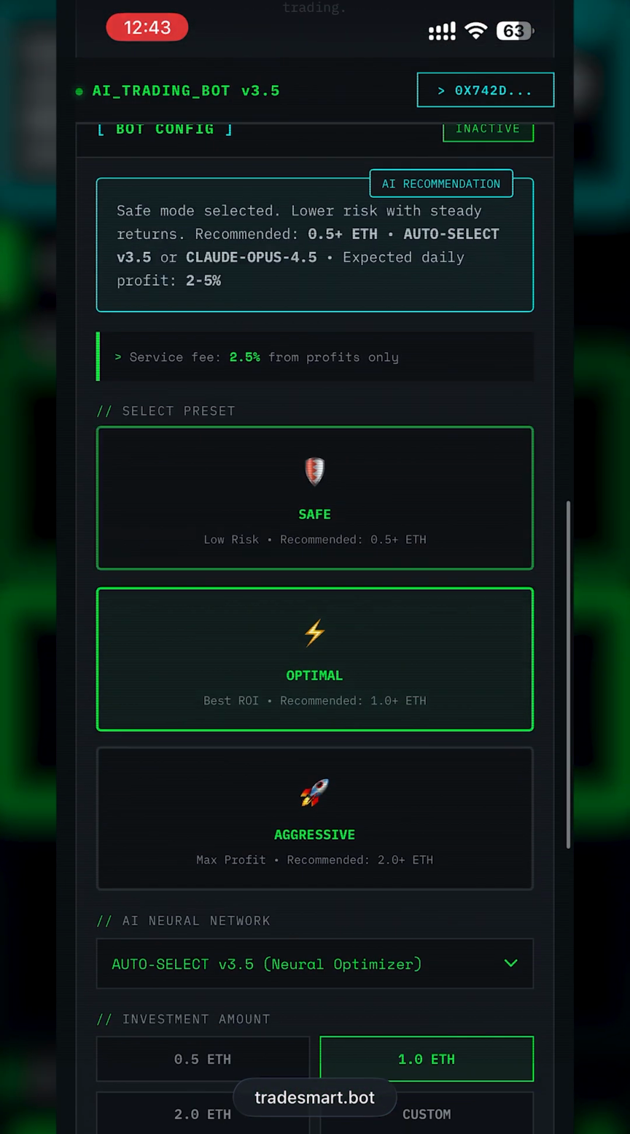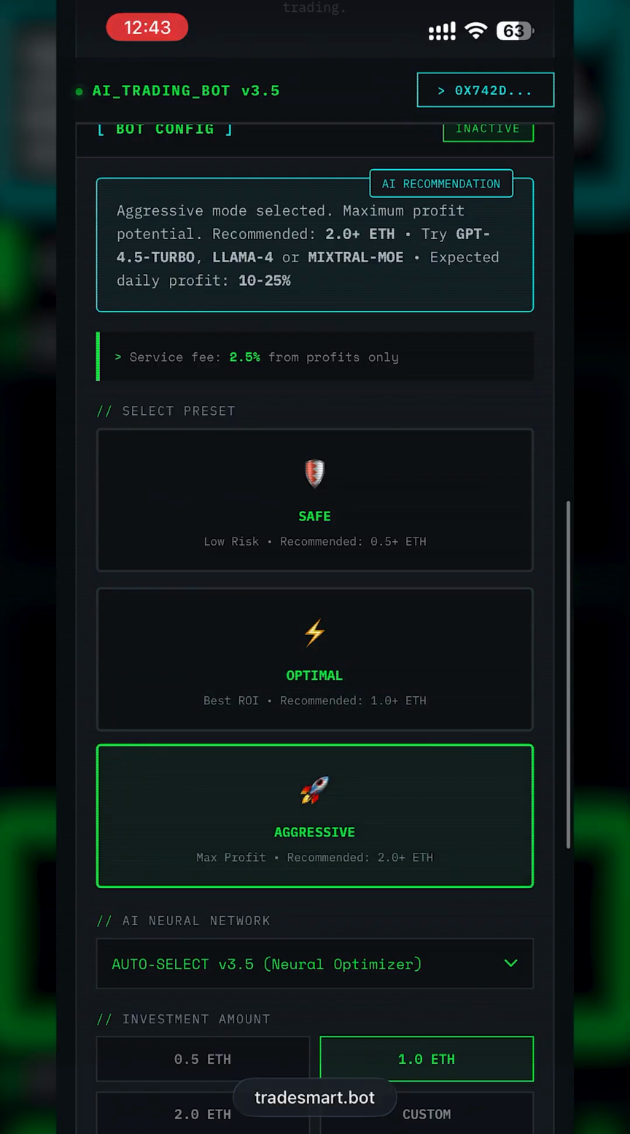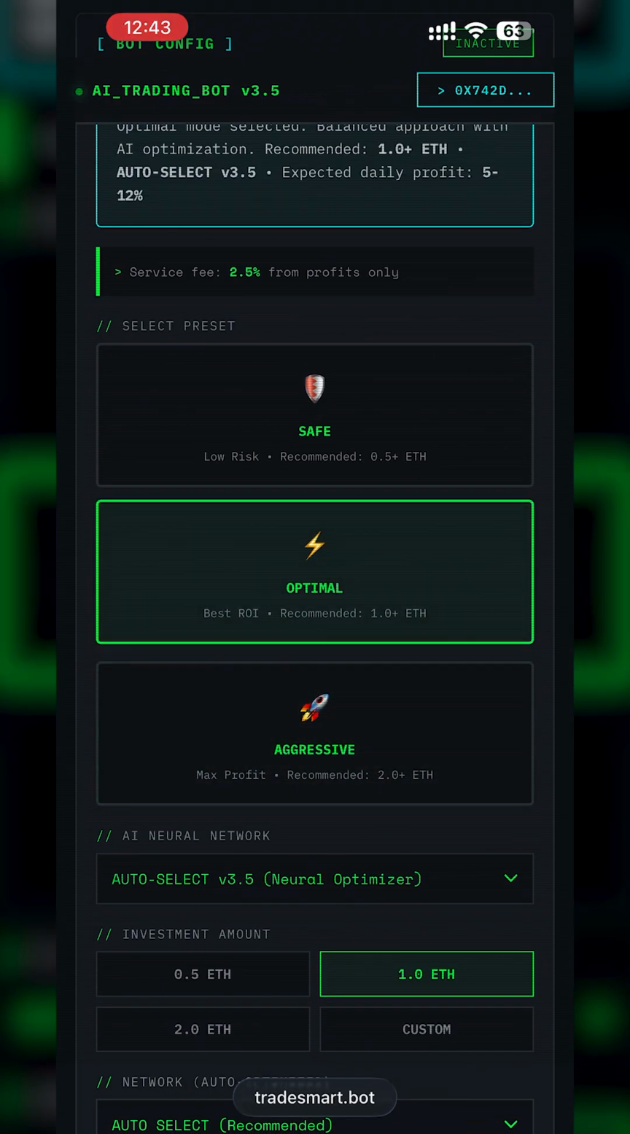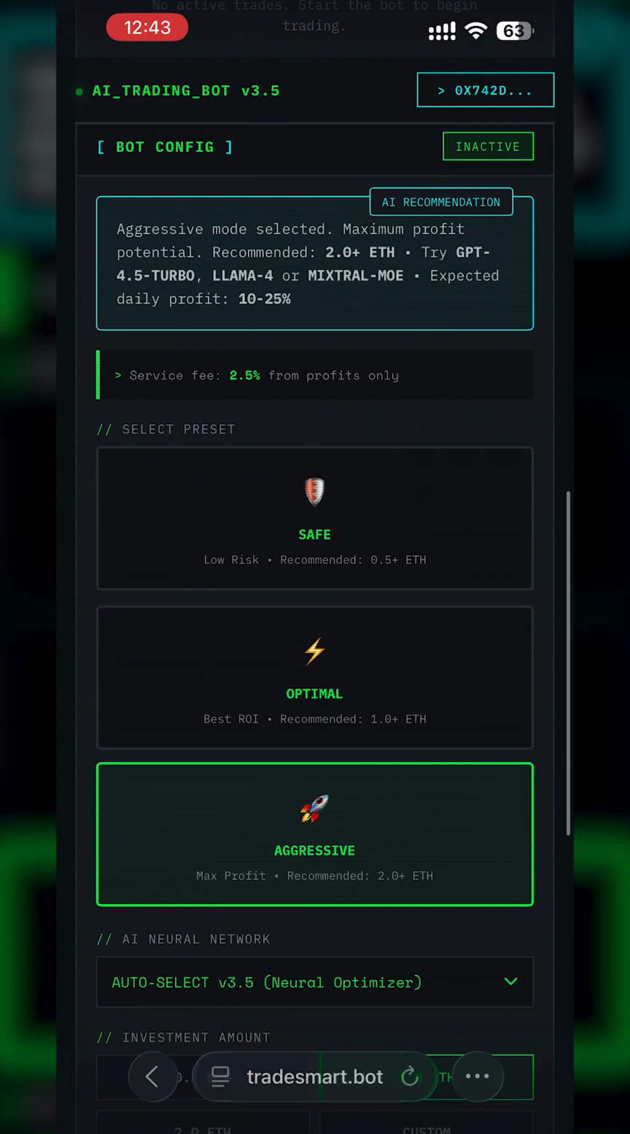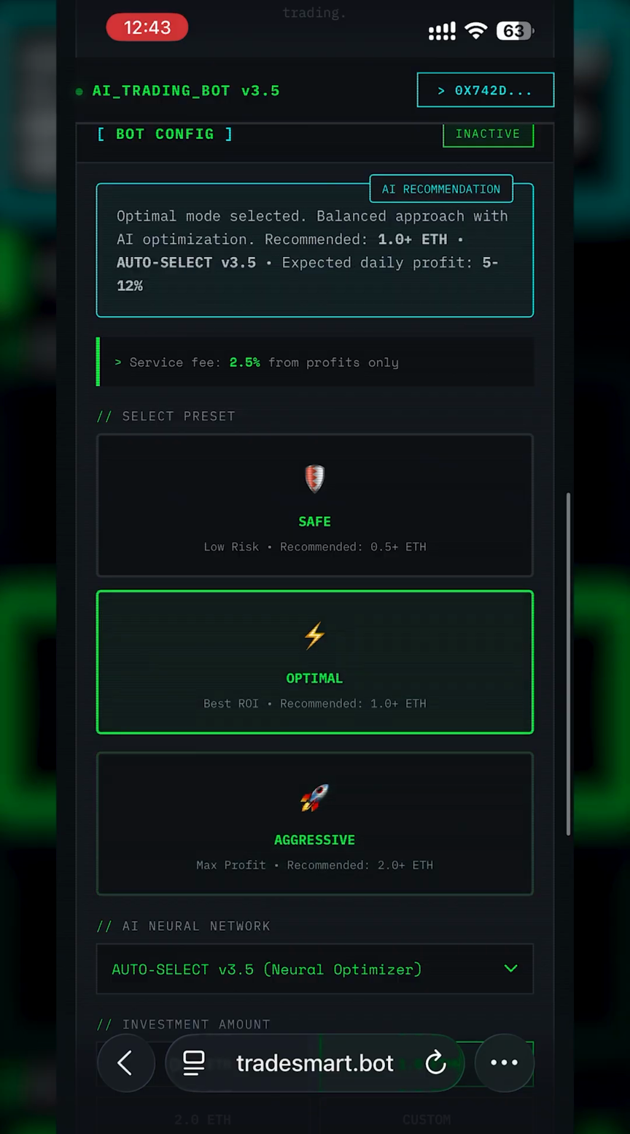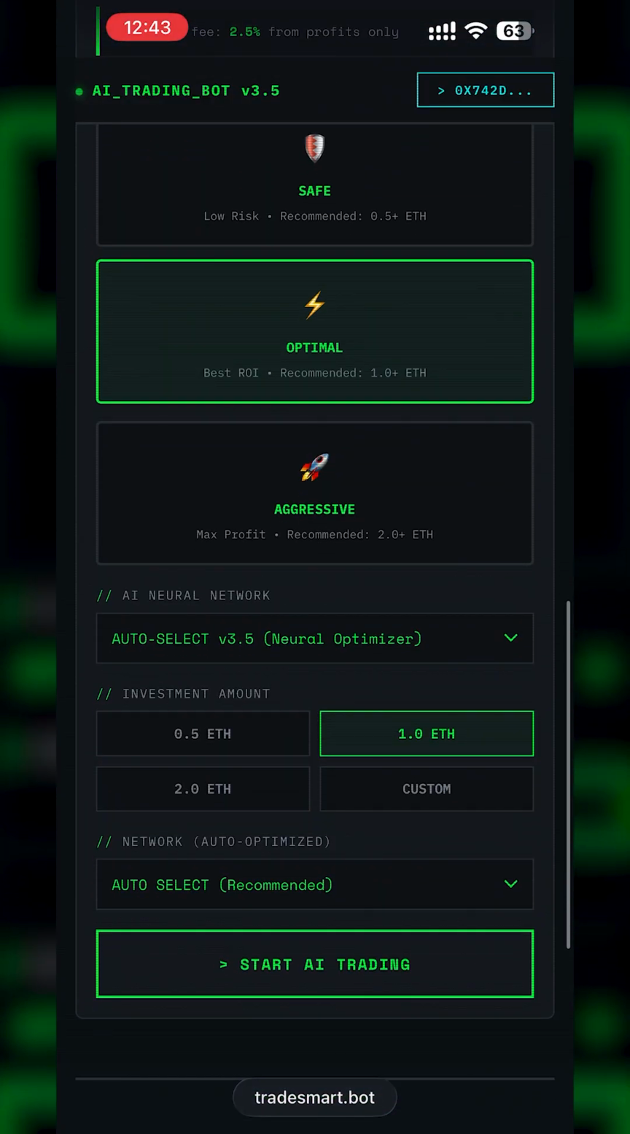So moving on, I'm choosing my preset. There are safe, optimal, and aggressive available. This controls how aggressively the AI bot operates, my risk exposure, potential returns, and how much capital is required. The platform recommends optimal for me, though I only ran that initially. Really just pick whatever matches your risk appetite.